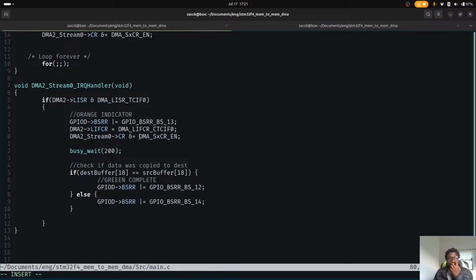We disable the stream. Wait, we never even cross into the orange indicator. So void DMA2 stream 0 IRQ handler. Is this how it's spelled? I'll go check the CMSIS code.